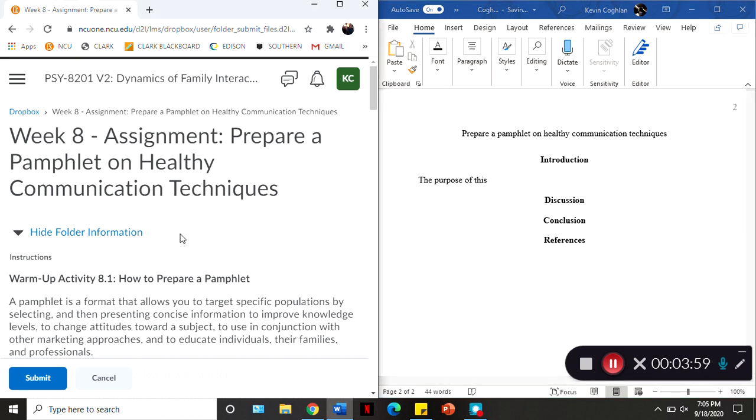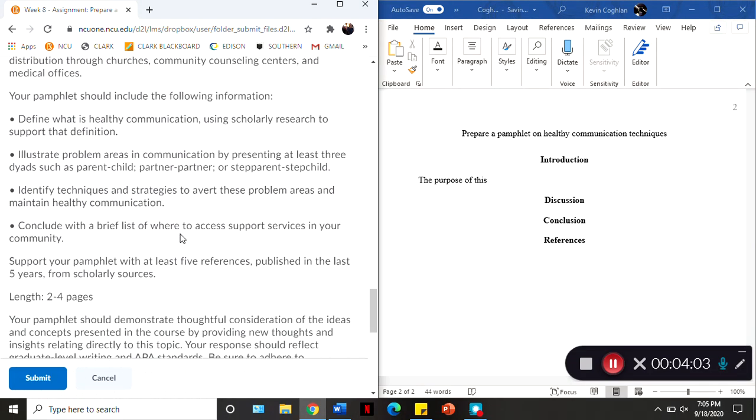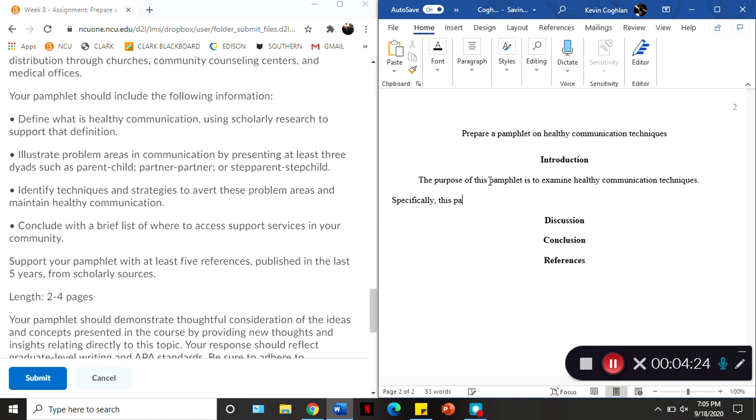Now I'm going to look at the actual assignment and start writing. Before I even start my research, I want to write out the assignment. So I'm going to write the purpose of this, because I'm making a pamphlet. The purpose of this pamphlet is to examine healthy communication techniques. I'm restating the title. And then I do this: specifically, this pamphlet examined, that's fine.